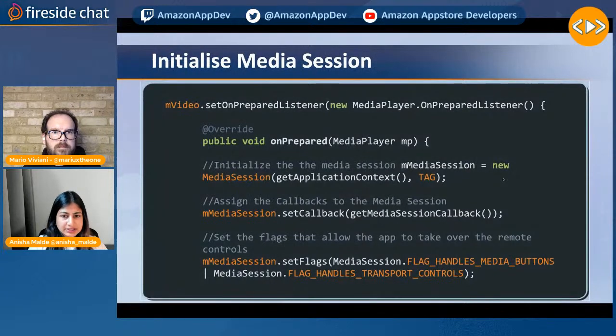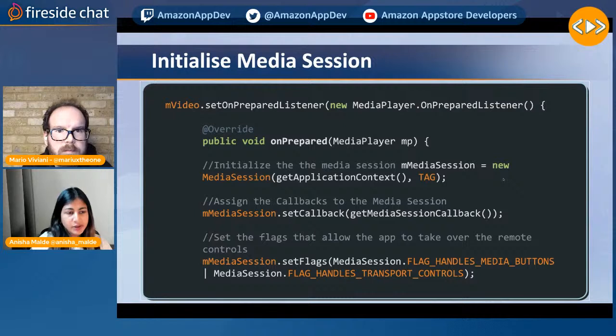So how do we initialize the media session? Sorry, that was a mistake. Most video players provide a listener, which advertises that the video player is ready to play content. In this case, the video player provides us with the OnPrepared listener class. This provides us with the onPrepared callback, which is what will signal that the video player is ready to go and ready to play content.